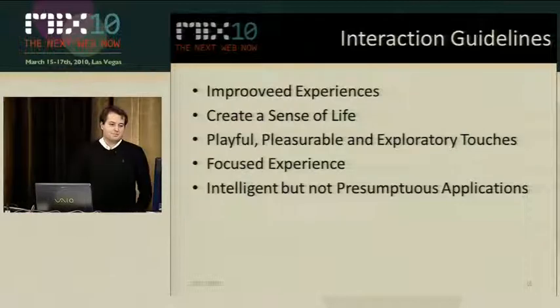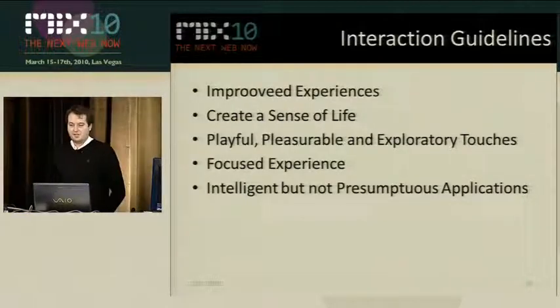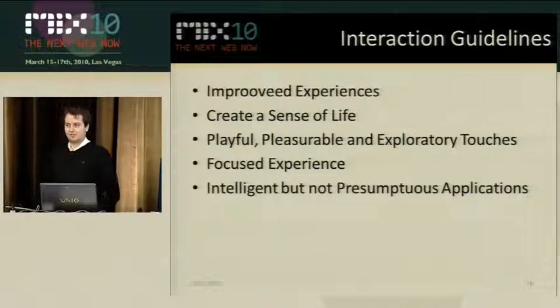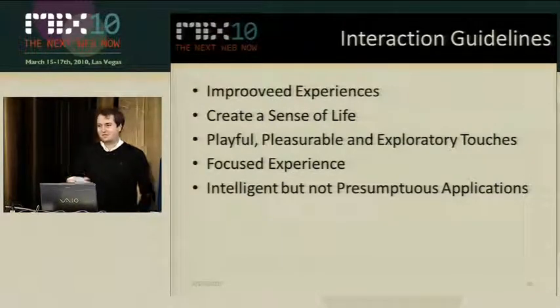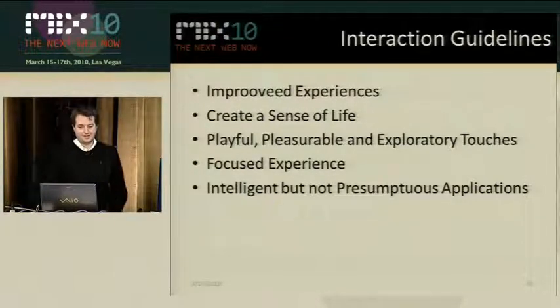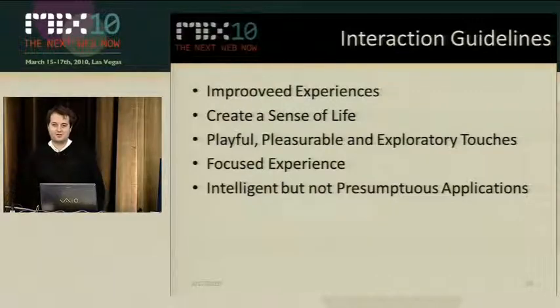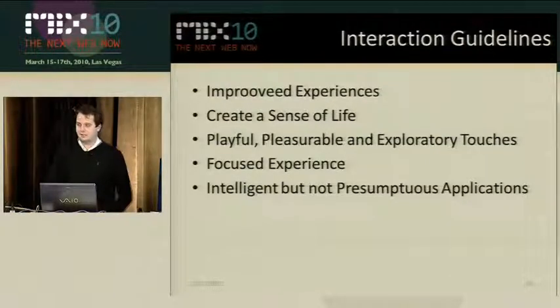Then the applications should be intelligent but not presumptuous. Users should stay in control of what they're doing, but you should also have the possibility to undo operations or to take the application back to a consistent state if the user made some really bad errors.